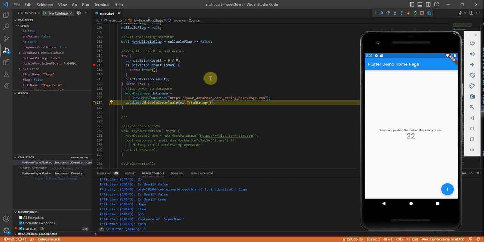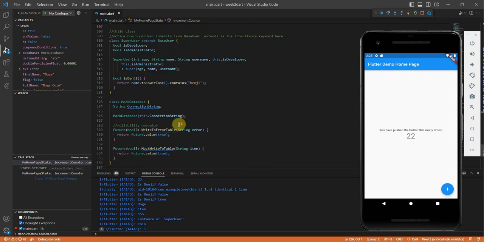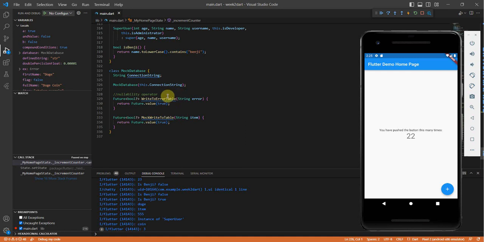It doesn't actually do anything, but it's a perfect mock because this is exactly how you would do a database as well, assuming that you have all the necessary libraries in your project. So we're going to write to the table. We're going to pass in the exception, the string representation of the exception. And notice, it does return a, it's not going to show us if I hover over, because we're in the middle of runtime, but if we look here, it returns a future of type bool.